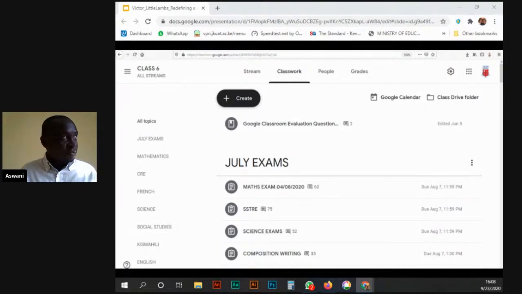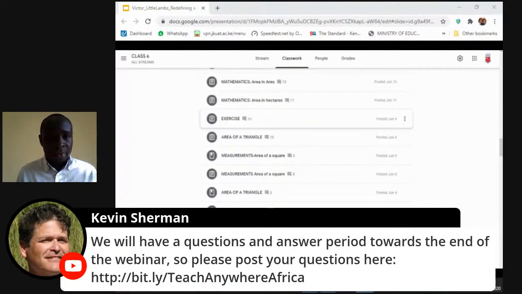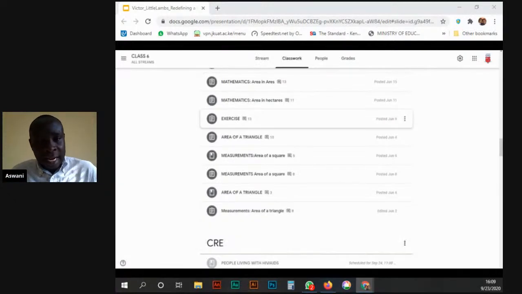We were able to divide our subjects into topics. You can see on the left-hand side, we were able to divide our subjects into topics, and you can see on this same class, this is a sample math class for class 6. You can see the learning areas of the topics are clearly outlined there.